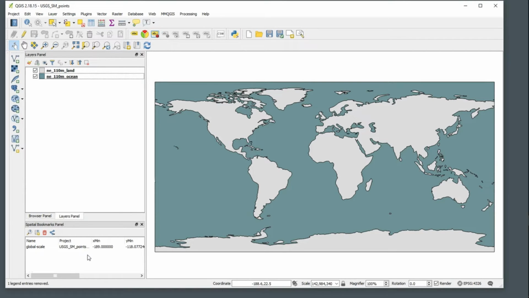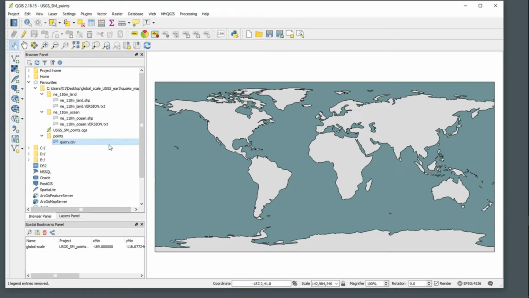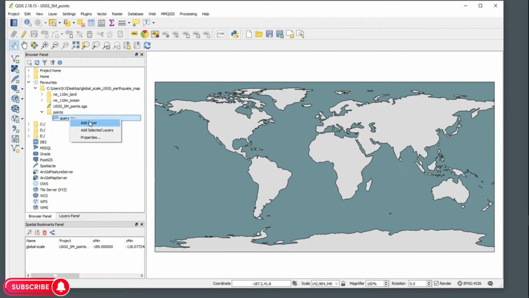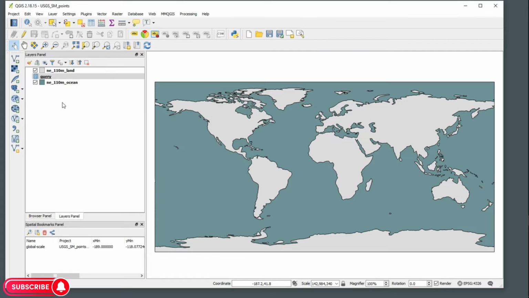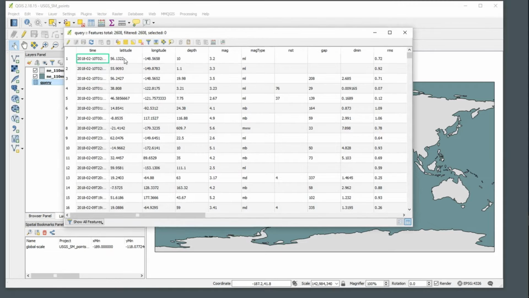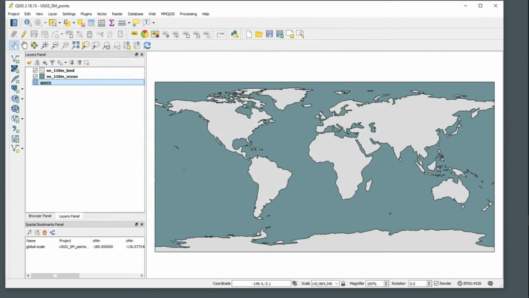There's two ways that we can bring in tabular data into QGIS. And the first way is we can simply browse through our browser panel and actually go into our folders. So I have it saved as a favorite here, and I can see my points folder. And if I just click on my query, I can say add layer. And if I go to the layers panel now, here it is sitting right there. And I can go ahead and open that up like any attribute table, and there it is. And we can see our latitude and longitude column. So that's one way to bring tabular data into a mapping session, especially if you're going to be joining this data with spatial features.